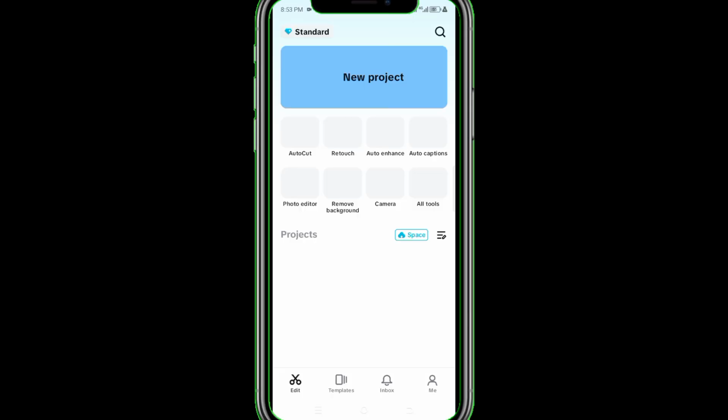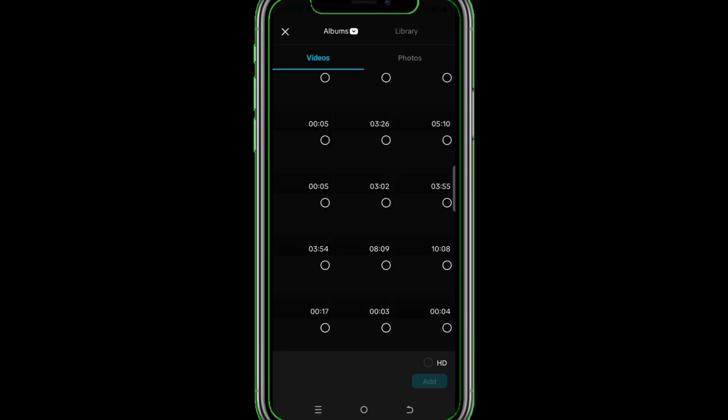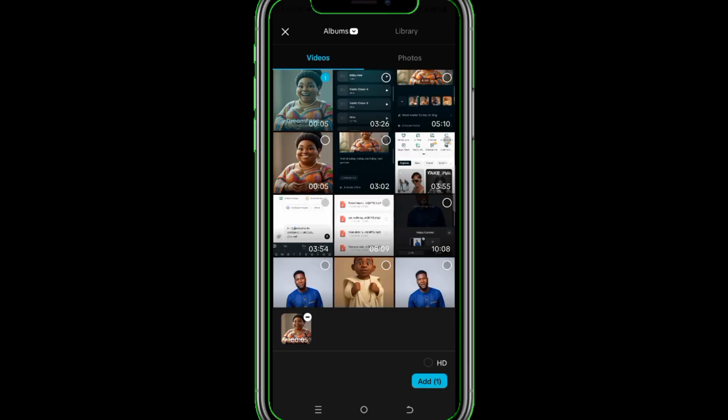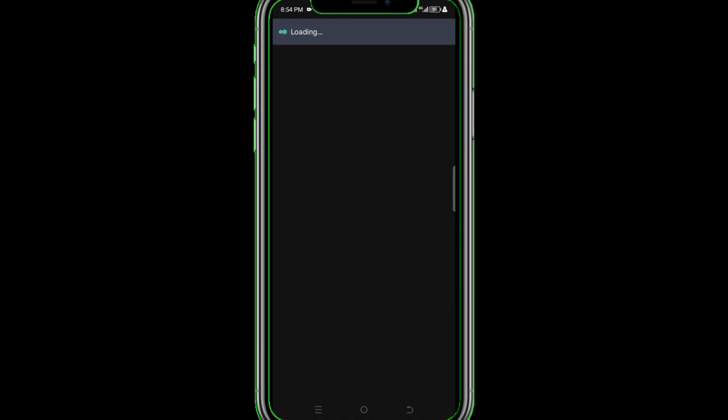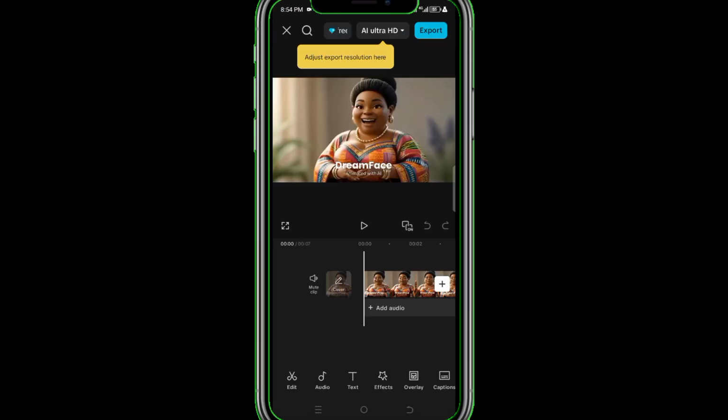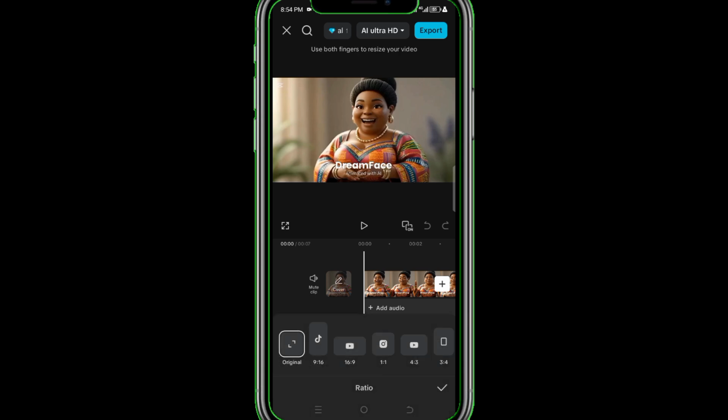Then go to your CapCut app and click on new project. After clicking on new project, you select this particular video you just created, select it here and click on add. After adding the video, you need to select a particular aspect ratio. To do that, you scroll to this place, aspect ratio, and click on it, if you want to change the aspect ratio. Basically, YouTube uses aspect ratio 16:9 for each video. So I'm going to be using this video for YouTube, so I'm going to retain original because it actually appears as 16:9.